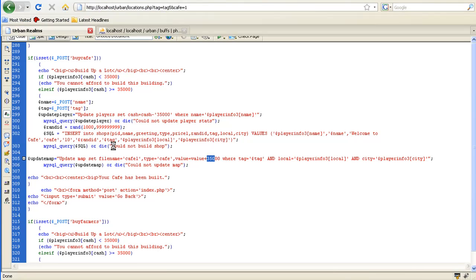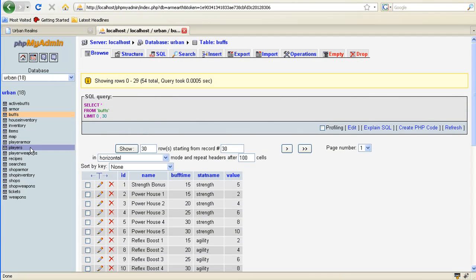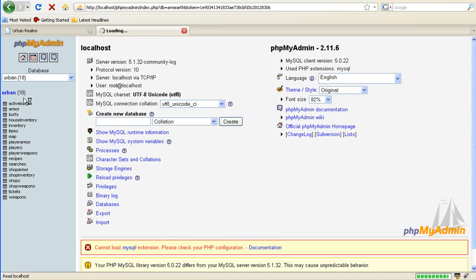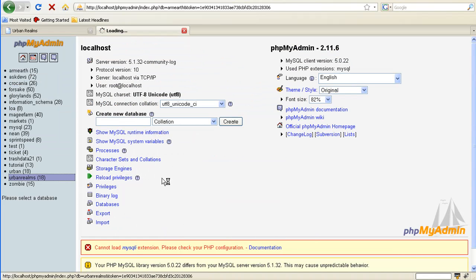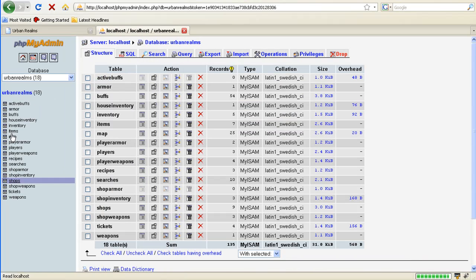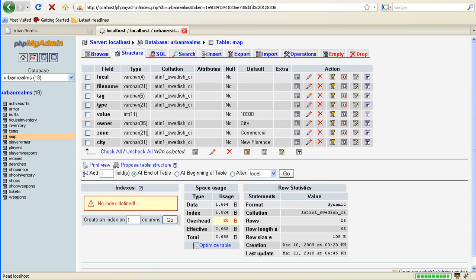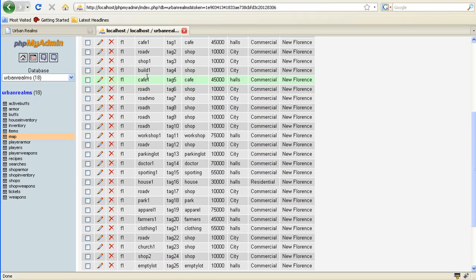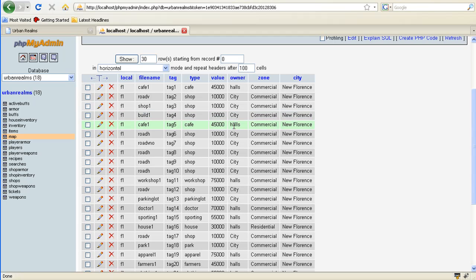If we go back to the database, you'll see this happen when we go to map. Actually, I'm in the wrong database. I actually did the video on building the last database right before this, so let me switch out of this database real quick. Let's go back to Urban Realms, and if we go to the actual map and we browse, you will see that up here, cafe is now cafe. I own it, it's now worth 45,000, and everything's set up so now you have a cafe.